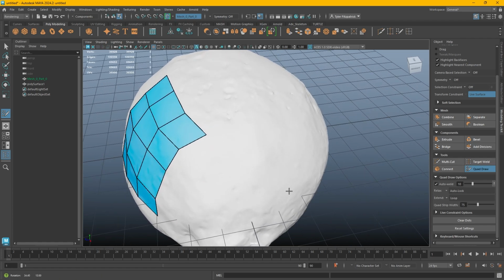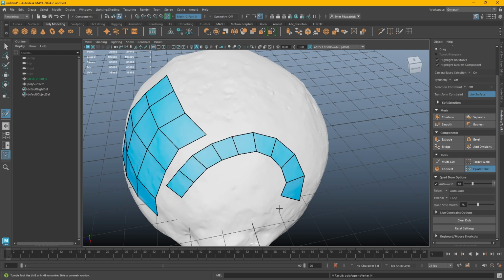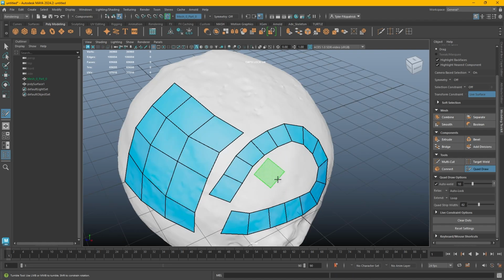Another way to add polygons in quick succession is to hold Tab and move the mouse to somewhere away from any existing polygons. And you'll see there's a square dragging behind my mouse. If I just click and hold and drag my mouse, it'll lay down polygons in a line like this. If I want to make the size of these polygons larger or smaller, all I need to do is hold Tab and then hold down the middle mouse button and drag left or right. And that'll give me larger or smaller polygons.